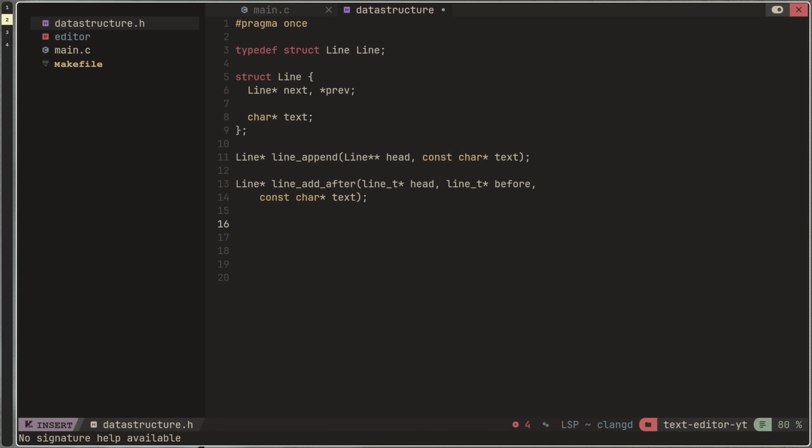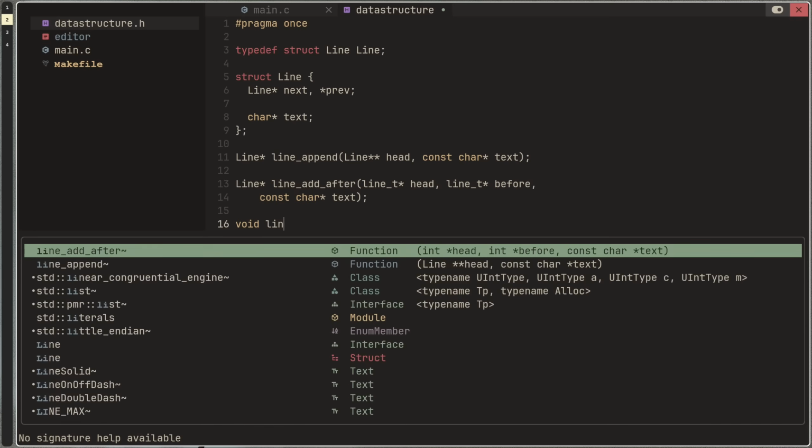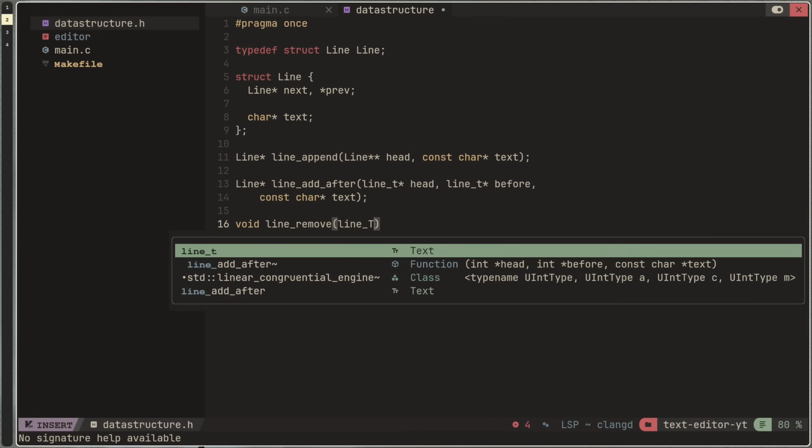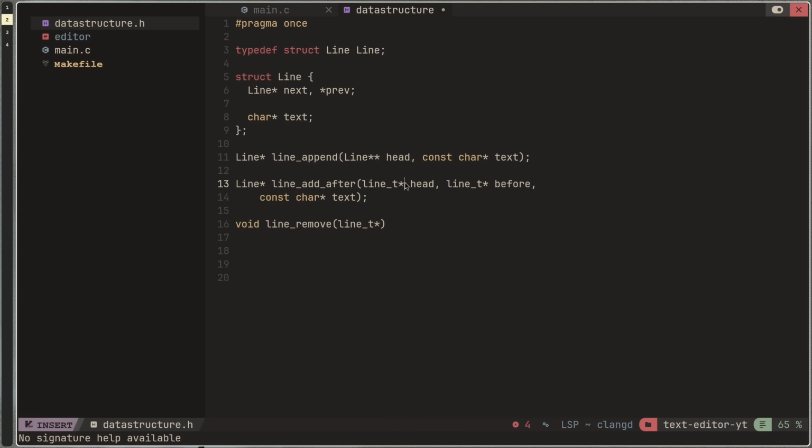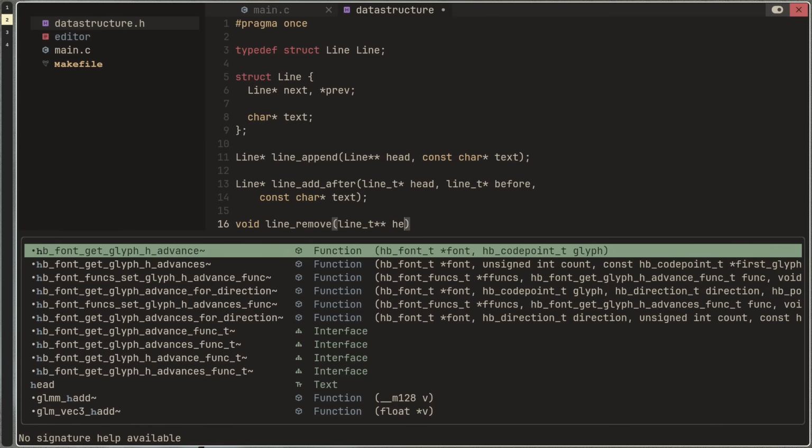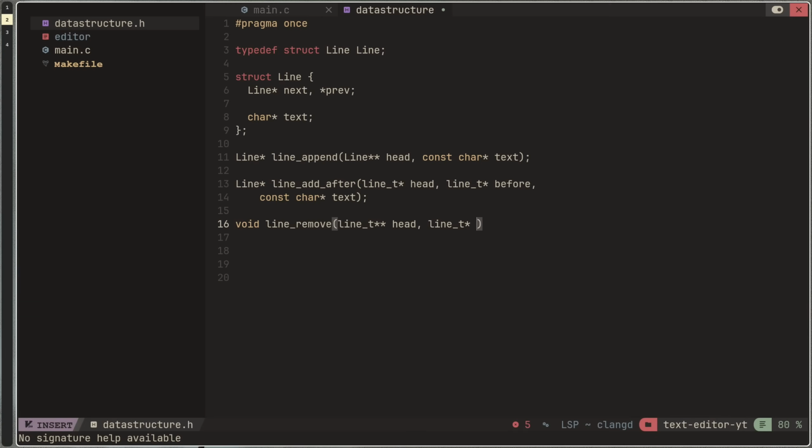Now what we need basically is just a removing. So line remove takes in the head. And by the way, in here we don't take the head in as a double pointer because we don't need to modify the head. But in here we modify the head, and in here as well. So we need to take it as a double pointer. So line_t pointer head, and then just the line to remove.